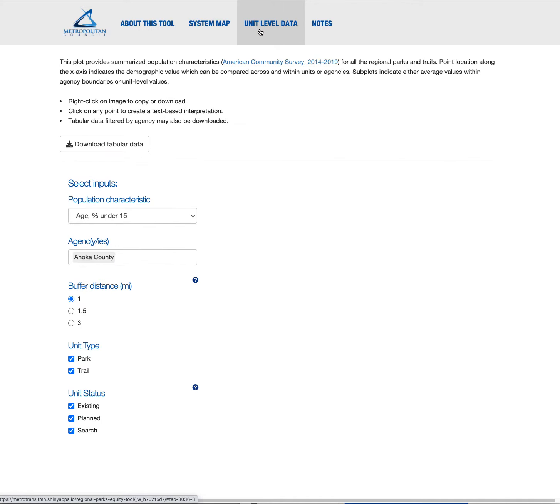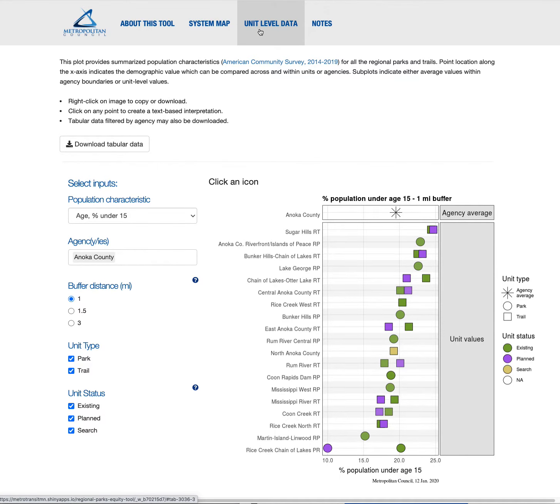Click the unit level data. Here you will see summarized values for all of the regional parks and trails. These values combine the data from the American Community Survey on population characteristics along with the buffer geometries that we were just looking at in the System Map tab.